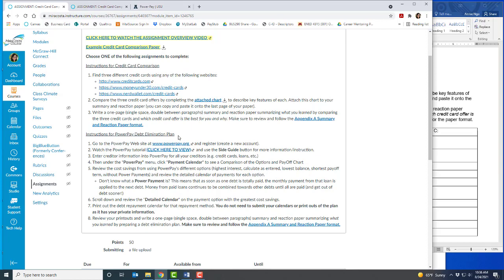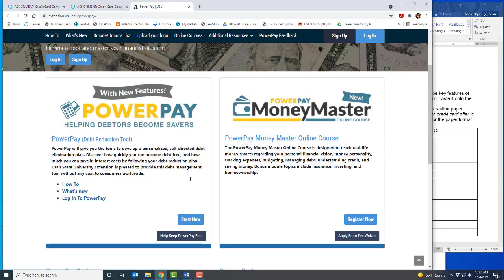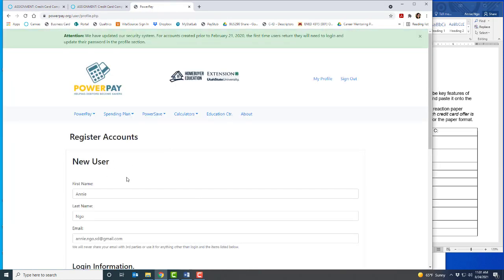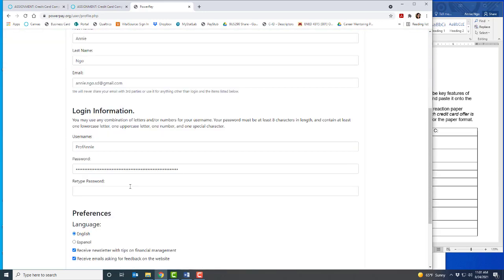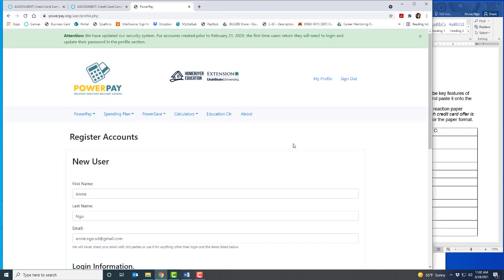But the other option, if you don't have a need to research credit cards and you have a preference on working on debt elimination, you can develop a debt elimination plan using a website called PowerPay.org. So if you click on this link, if you're new, you'll just click here to sign up for the first time. It'll ask you to go ahead and register an account. So fill out your new user information, come up with a username and password, and then choose your language preferences. You can uncheck these if you don't want spam, and I leave the pop-up reports on. So then you can go ahead and hit submit, and that'll set up your account.